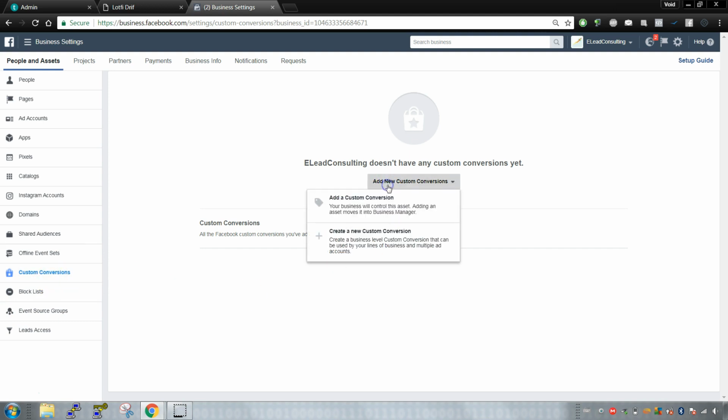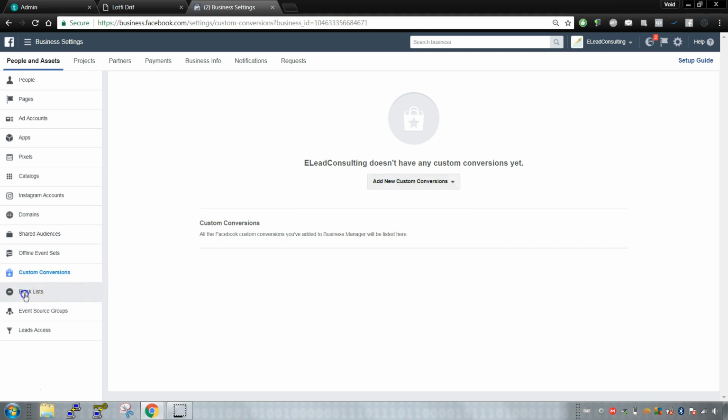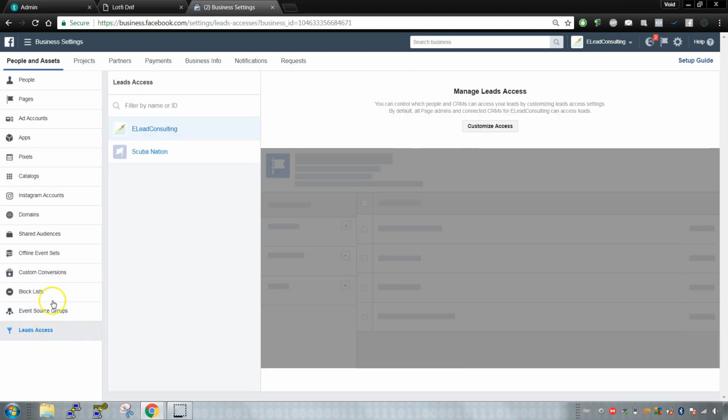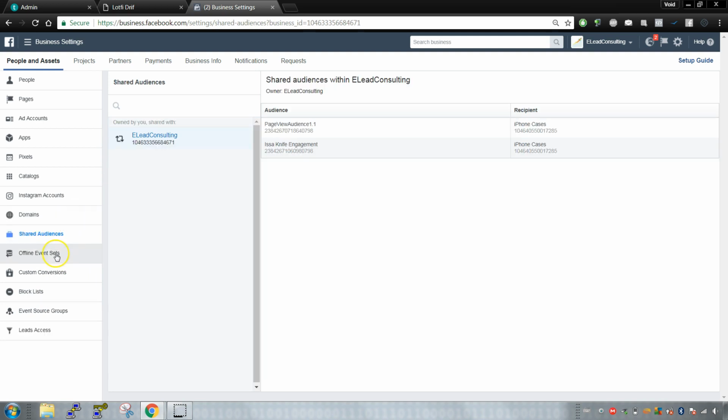Custom conversions, so you don't need this just yet. Block list, event source groups, lead access. Don't worry about these last five. You're not going to need these yet at all. You'll need shared audiences later on. When we create custom audiences, I'll show you how to share them with other ad accounts so that you can both access those audiences.